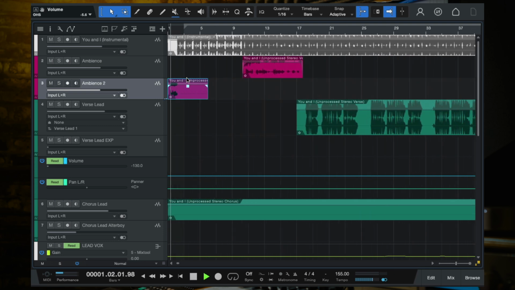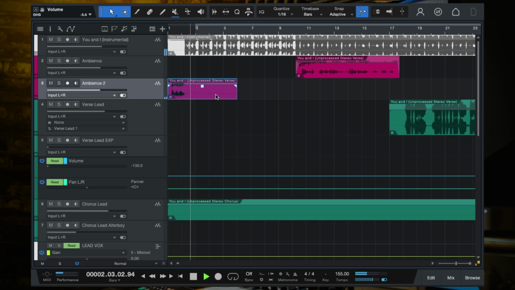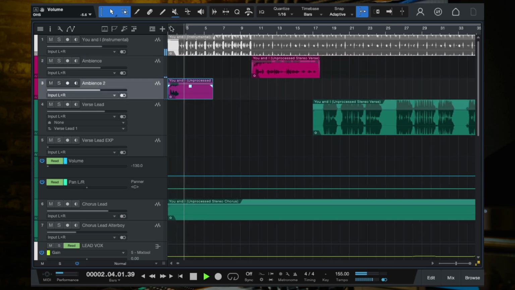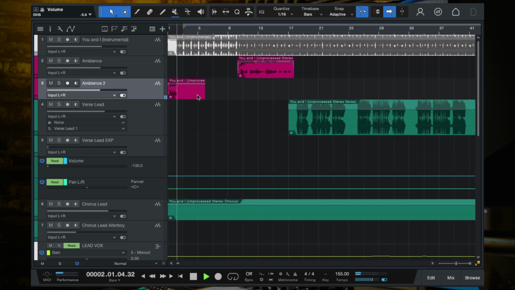Here, "Everything happens for a reason," maybe up here. "Everything happens for a reason." So mine is just a bit more ambient, which is fine. "Everything happens for a reason."